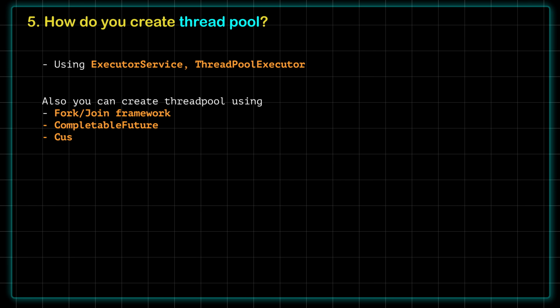So apart from ExecutorService and ThreadPoolExecutor, we also have other ways we can create a thread pool, such as the fork join framework and CompletableFuture. Also, we have a custom executor service. So that is all about the creation of a thread pool and how it works. Okay. Now let's move on to the next question.